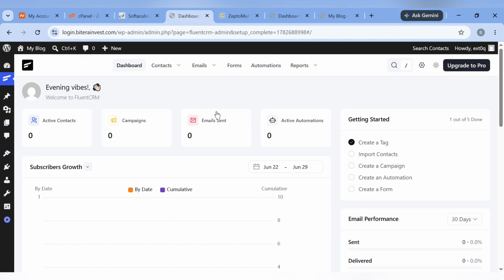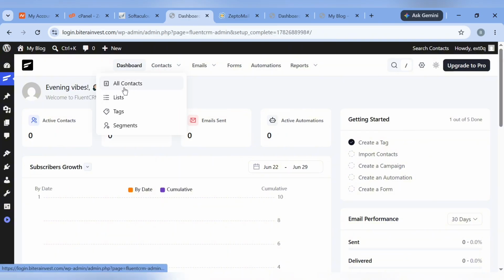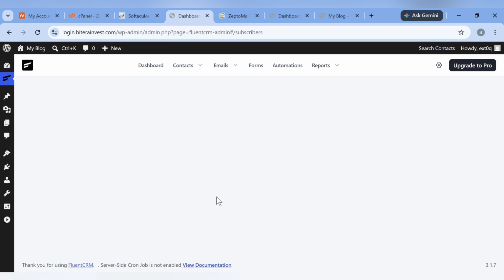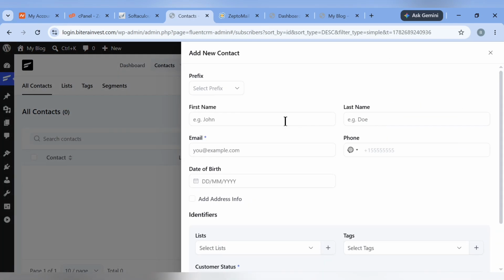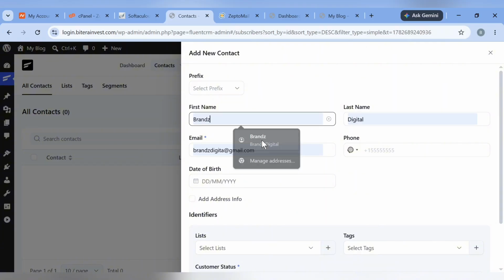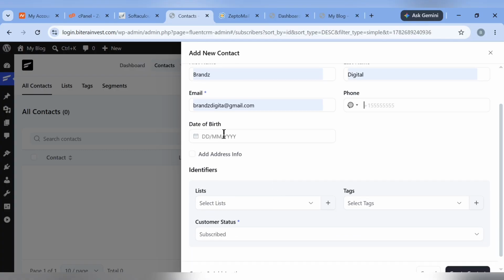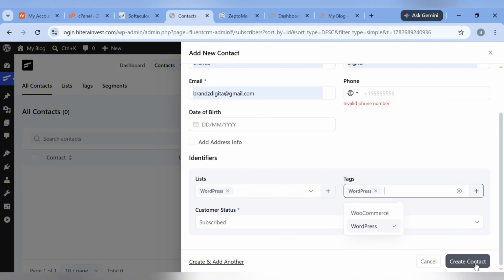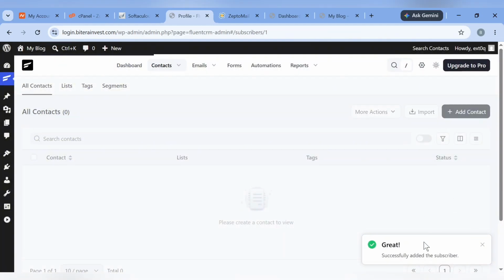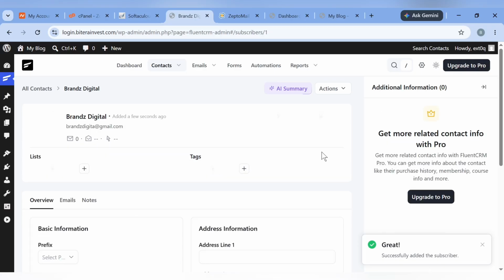Now let's just go try a few things. So we're going to start with contacts, right? So we have a list. We're going to come to contacts here, click on contact, and I'm just going to add a random contact. All right, so we're just going to click on add contacts here. I'm just going to add this contact, which is this current email. And then you could put date of birth. You could add, so we're going to add this contact to WordPress list, and I'll add a tag, right? And then click on create contact.